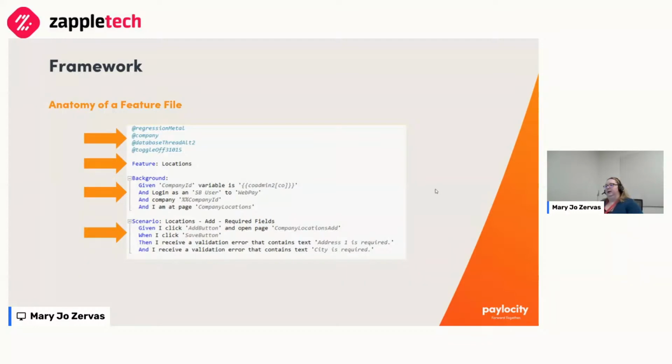Final thing that is in this feature file anyway are some tags. They always start with the @ symbol. And again, these are user defined. So you define these as you see fit. They're a way to group and organize scenarios together.